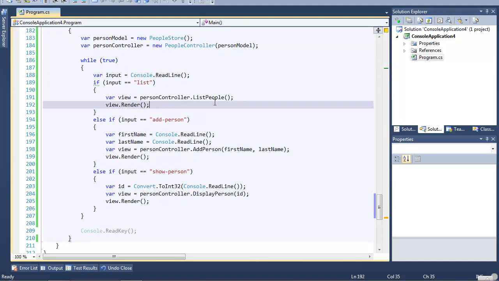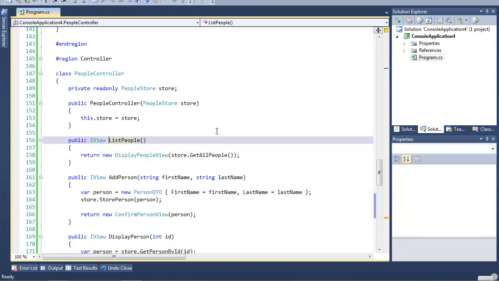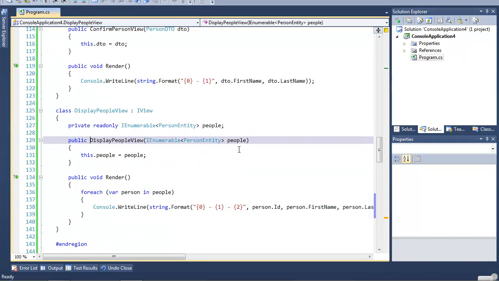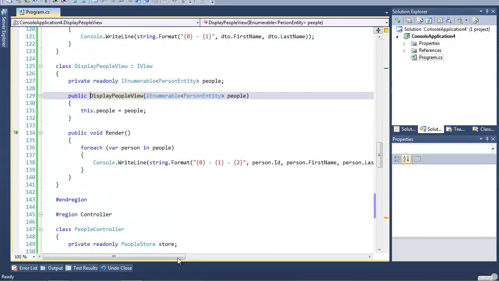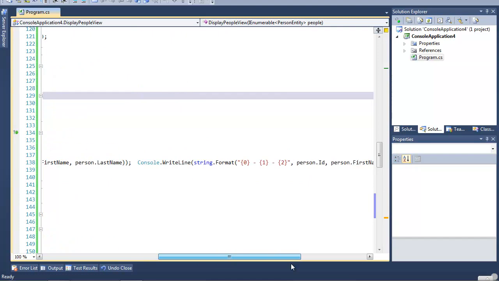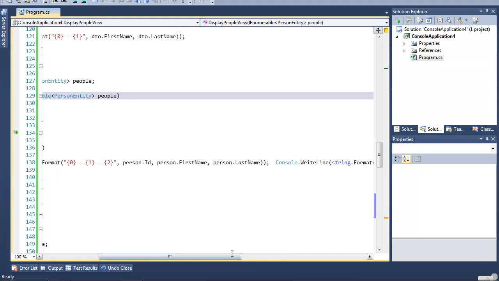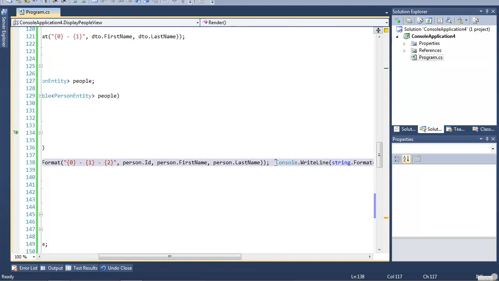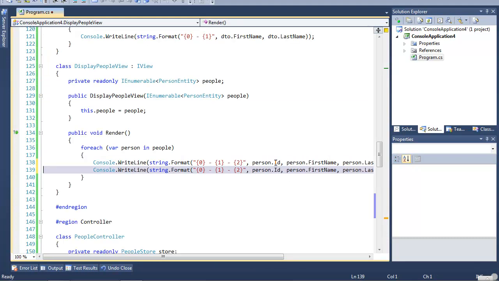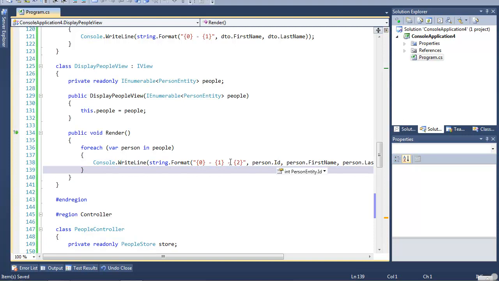List. No, render once. List people. What does list people do? It returns a display people view. A display people view goes over... Do we have a right line? This other line must have somehow snuck in. Oh. Copy pasting.